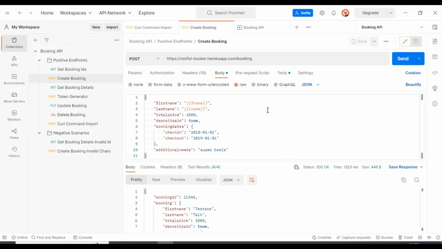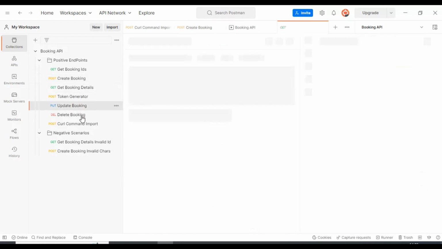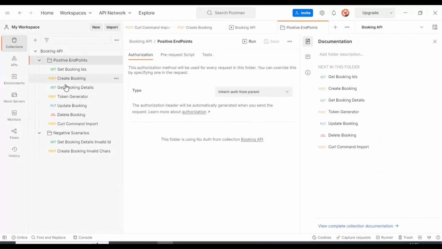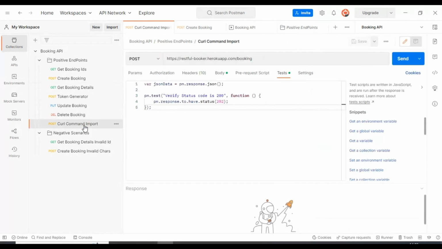Now I will discuss how to execute any specific folder's API requests and respective test scripts. Here I'm going to one of the APIs called curl command import. Here I'm intentionally failing this particular test. We are validating the status code here. I have entered a different status code so that in our positive endpoints folder, all the tests will pass apart from the curl command import API, right?